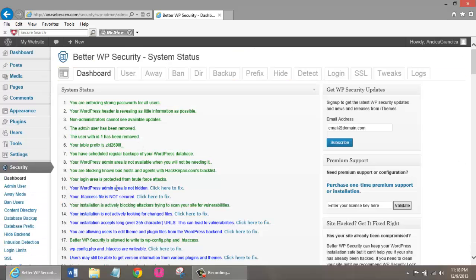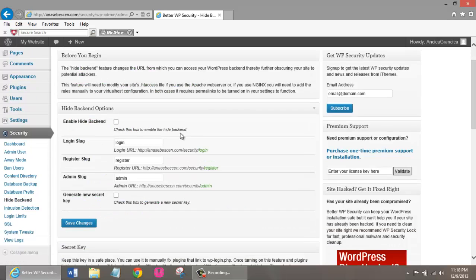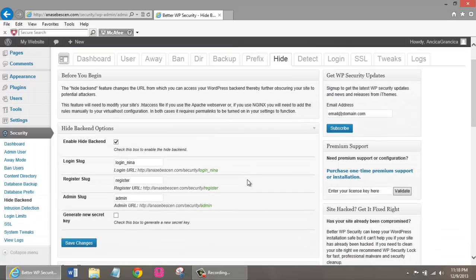I'm going to go back to number 11 and then enable hide backend. This is to hide the backend. And now you have to set up login slugs. You can change these names, and whatever you put in here is going to come at the end. So if I change this to login_Nina, this would change. If I, let's say, save it, this would change to login_Nina, you see.